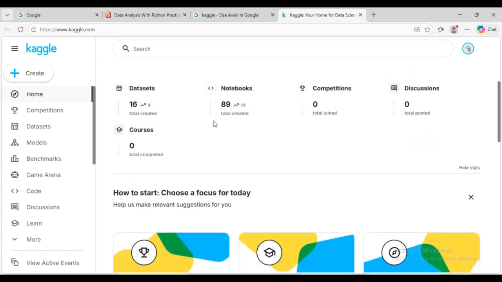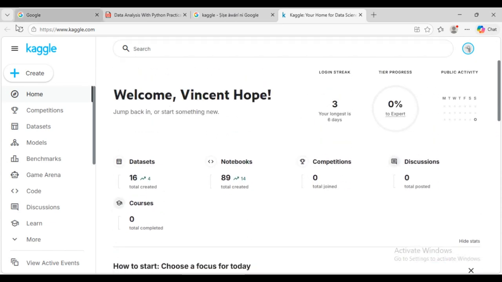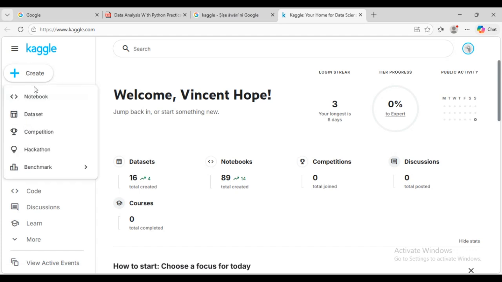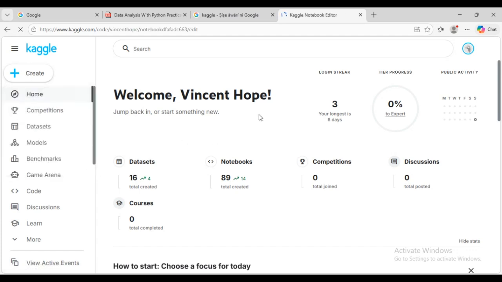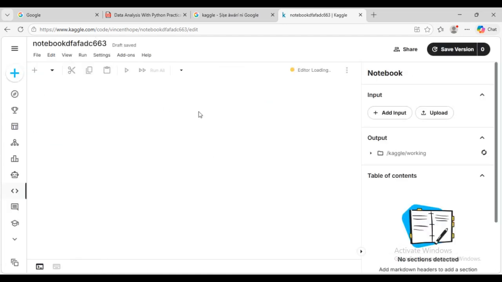So now quickly, you can see this is my Kaggle dashboard. I have 16 datasets here. I have 89 notebooks here. The first thing I will do for this exercise is create a notebook specifically for data analysis. So I click create, then notebook, and it brings me to the environment.